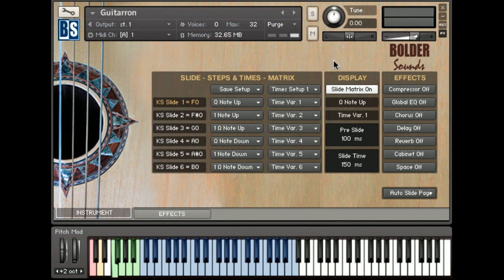And also notice here in the display, it shows that it's the half note up, and it's using time variation number 1, and it's also telling me what the pre-slide time is, which is 100 milliseconds, or the slide time, which is 150 milliseconds. And as I go through each key switch here, in green, you can see it updates in the display each one. And for example, here's key switch slide number 3. It goes 1.5 steps upward. It uses time variation number 3, and so on.